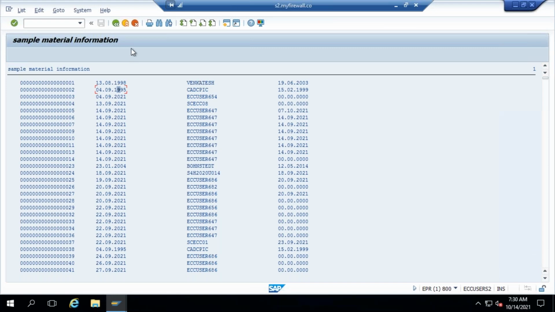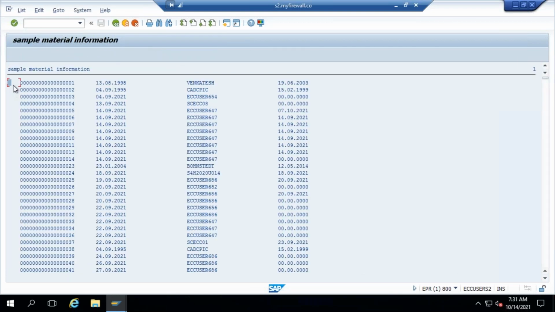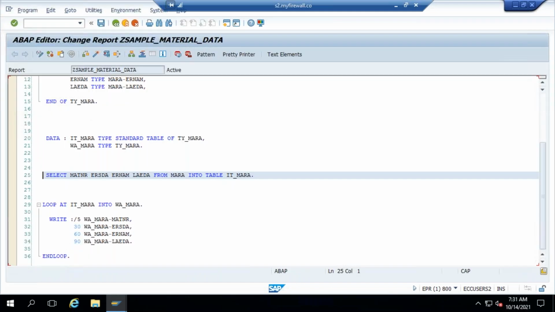And one more thing. Do you people remember here I mentioned 5, 30? Why I mentioned it is for width purposes. See here, after the 4 characters, 1, 2, 3, 4, from the 5th character onwards the material number is going to display. From the 30th character onwards, the date is going to display. From the 60th character onwards, the name is going to display. From the 90th character onwards, the date is going to display. For proper alignment, we need to specify like this. Okay. See, I need the headings, right?